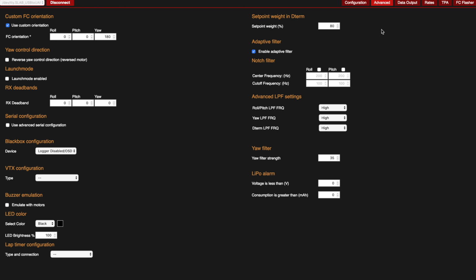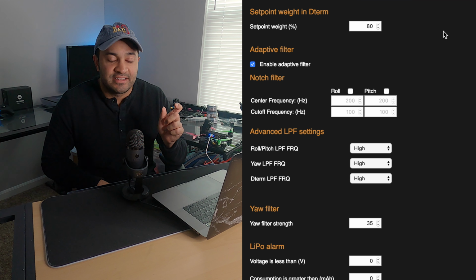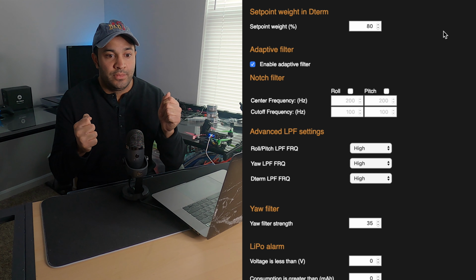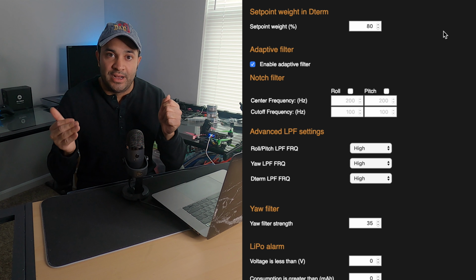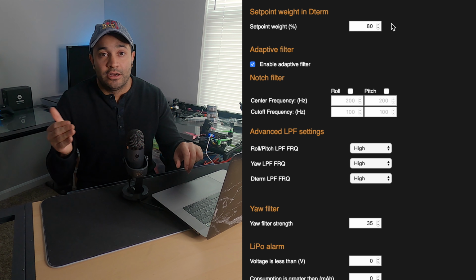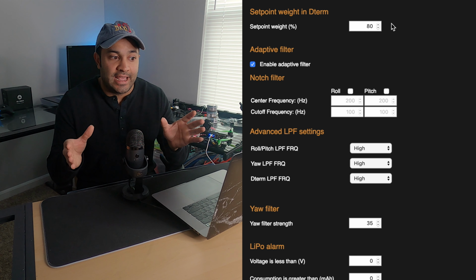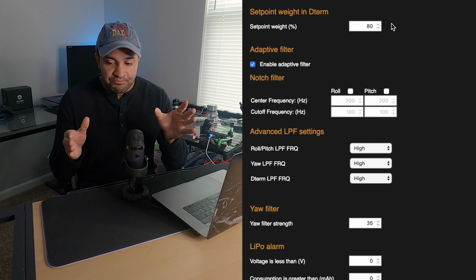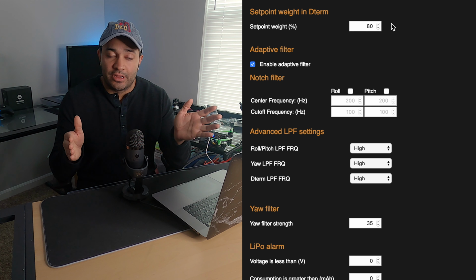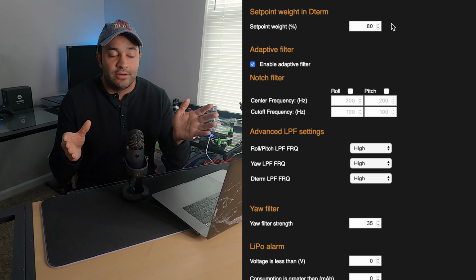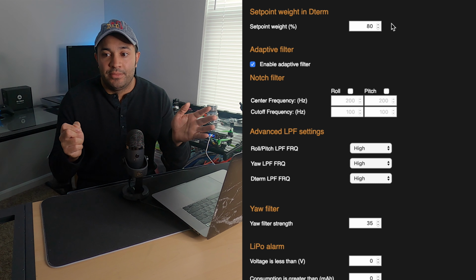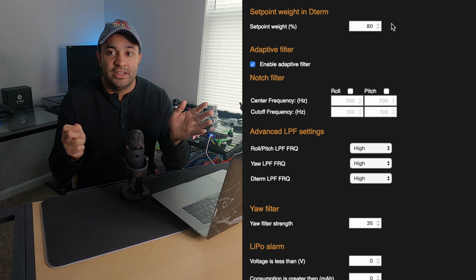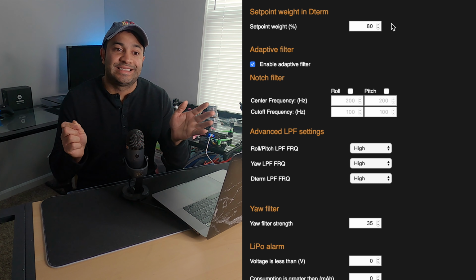Okay. This is pretty much standard stuff here, but the one thing I do want to point out is set point weight in D term. The way that I view this number is essentially the higher up you go, the more responsive you're going to be, and that's 100. I currently have that set at 80. The more downstream you go, to 0, it's going to feel a lot more loose and a lot more smooth, to a point where it's going to be a little bit sloppy.